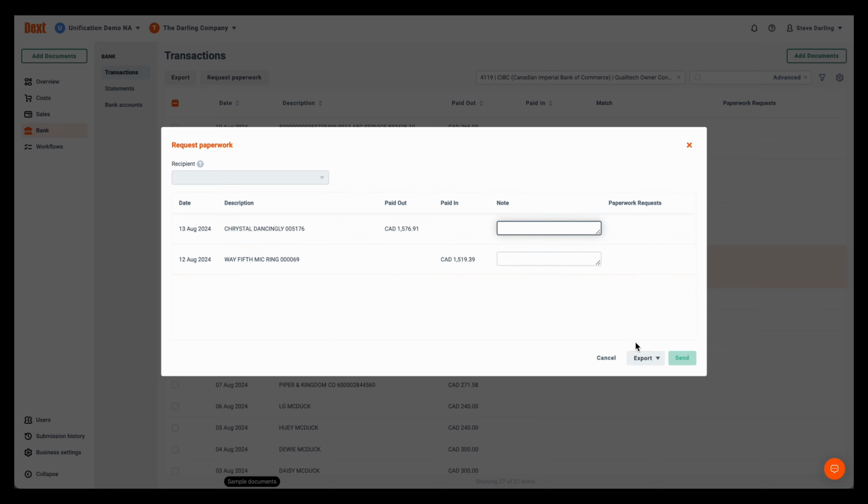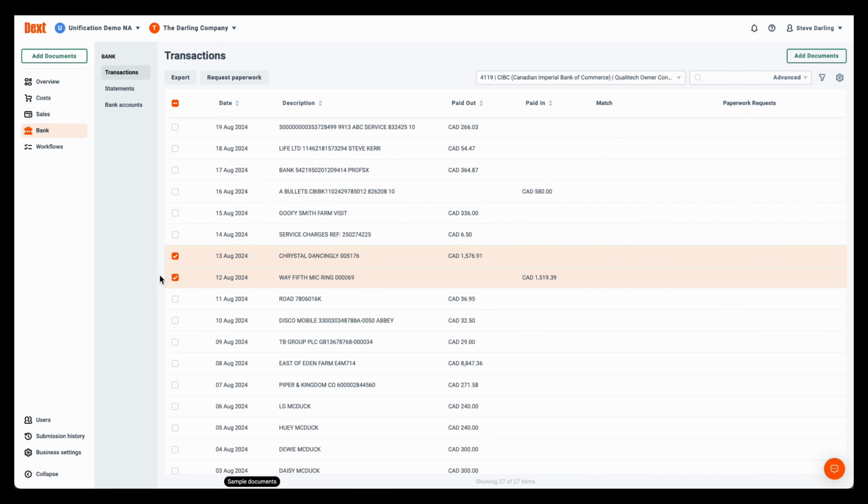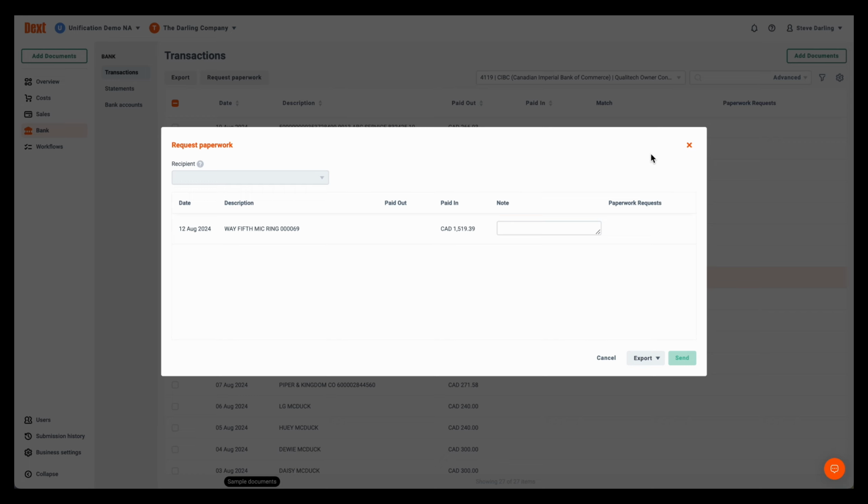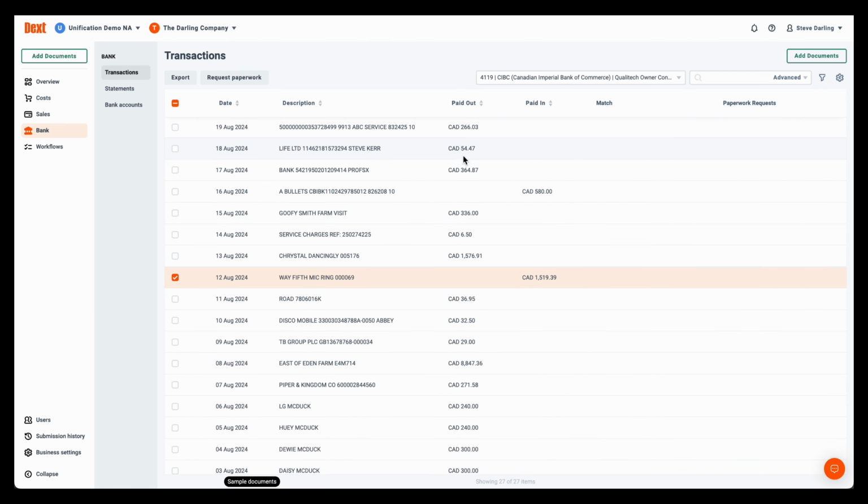Now, when you do send this information, you could also choose to export it as a CSV or a PDF if that's the preferred method. But when you do send these, you will be able to send them through, and they will receive that message or that information within the Dext app. This would be what you would be sending that initial contact and information from.